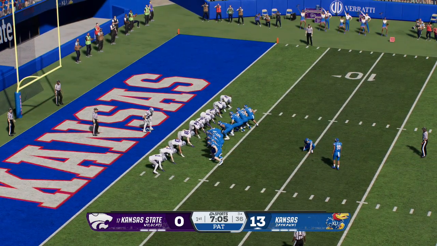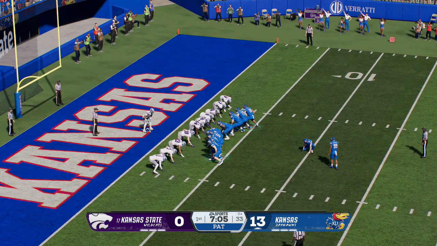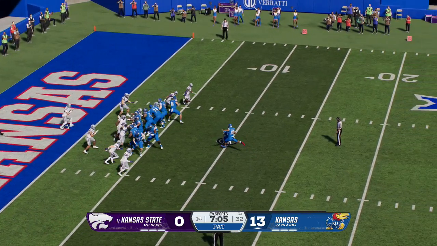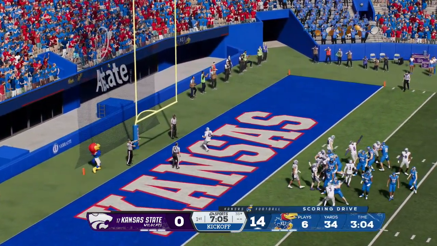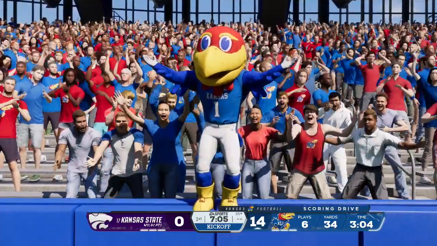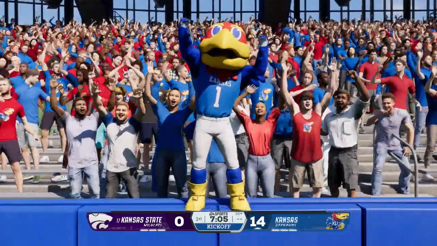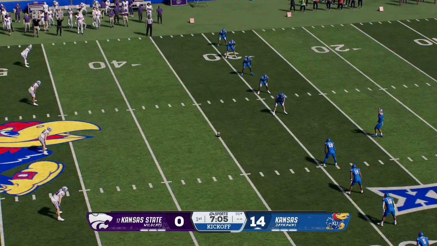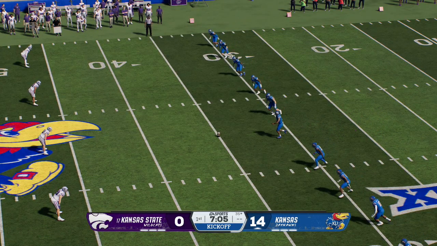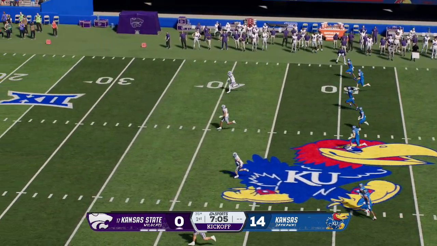Now they'll line up for what they hope is automatic. And the extra point pushes the lead to 14. So that scoring drive took only 6 plays. Kickoff unit on the field, and this defense will be called on to protect this lead.